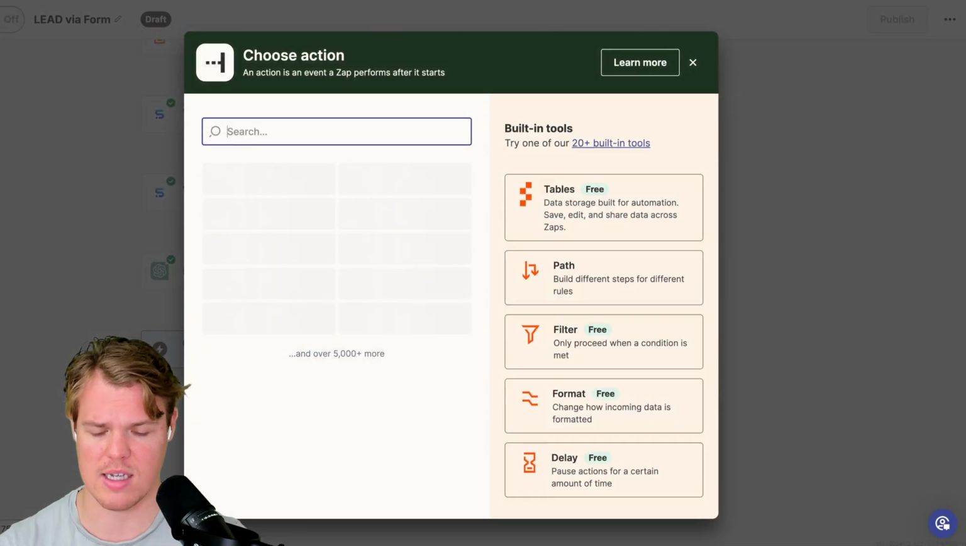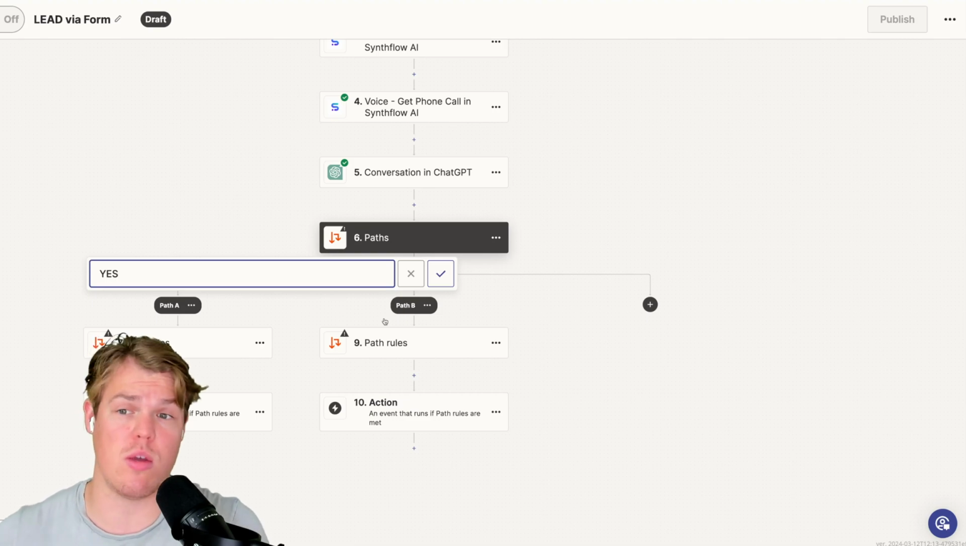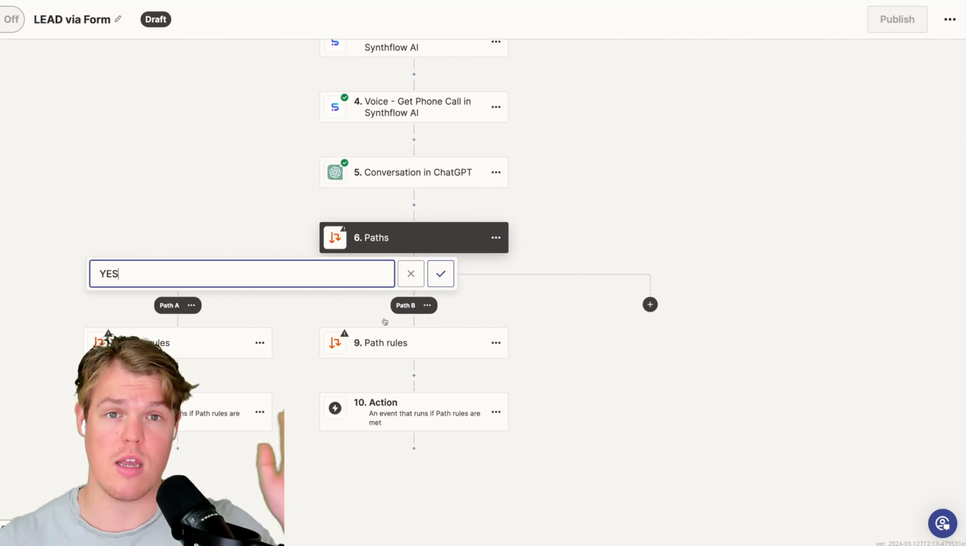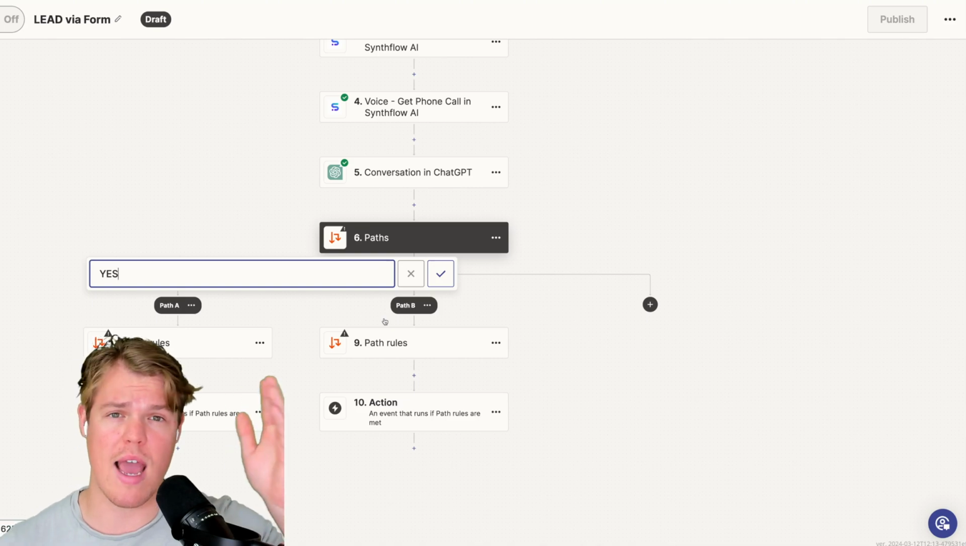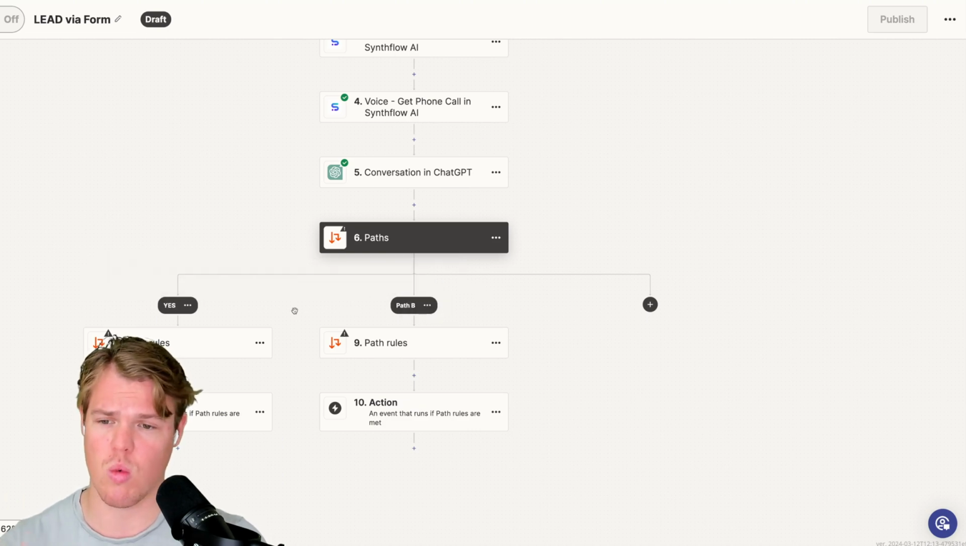We're going to simply add a step. Our step's going to be paths. The logic we're setting up here is that we're going to treat the lead differently depending on whether, after the conversation, it was a strong yes or a strong no. In the context of a strong no, you may have alternative ways to nurture that lead through an email chain and everything of that nature, so you can proceed in that manner. For this specific context, we're just going to deal with yes.